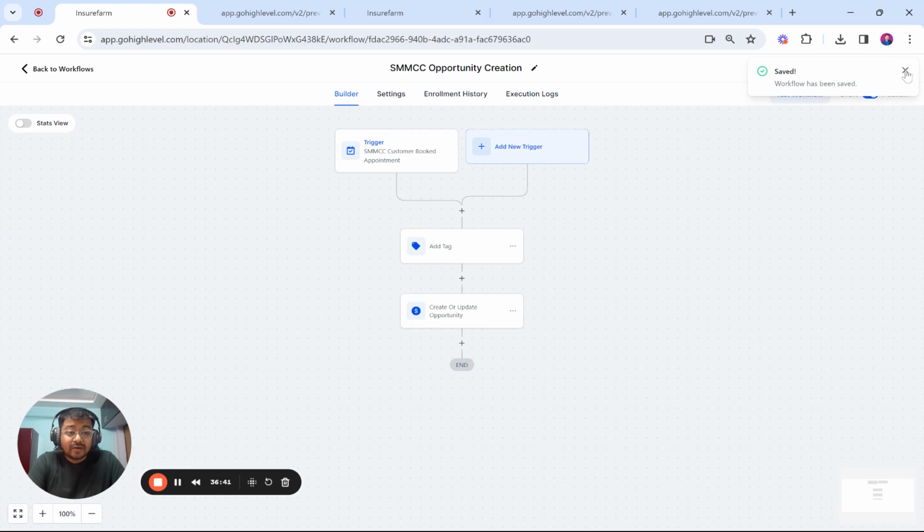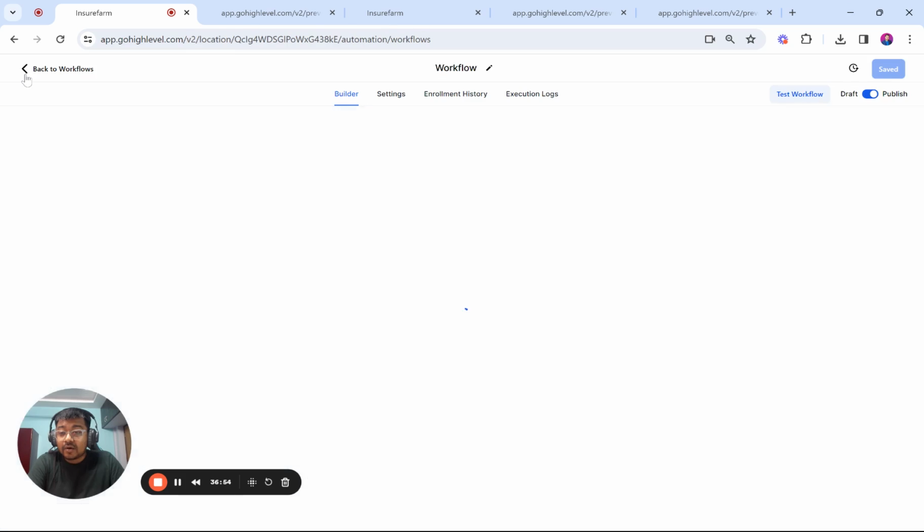Awesome. So at this point of time, everyone who books a call with us should have this triggered on, should create a tag, and then it should execute and add them into a pipeline. Okay, let's go back now.